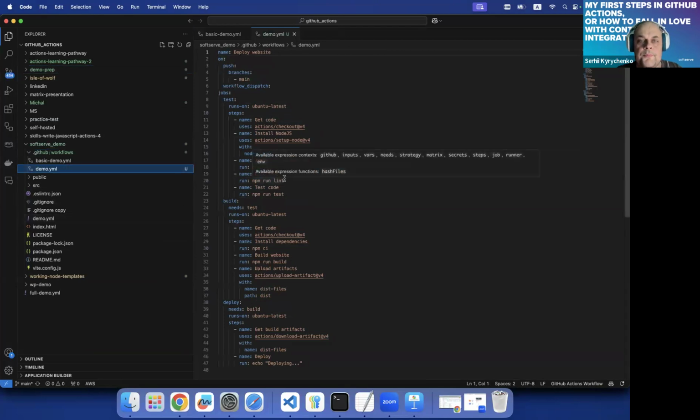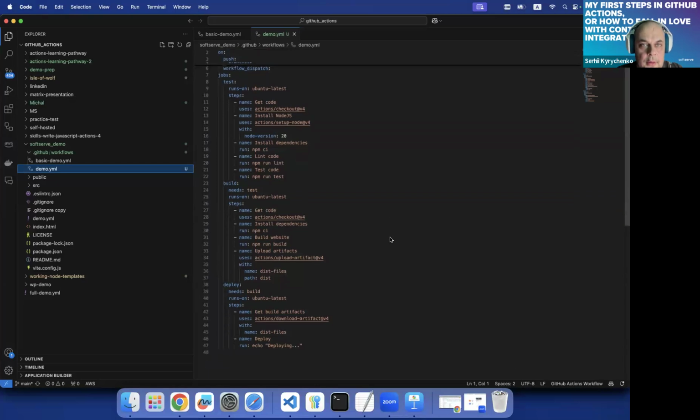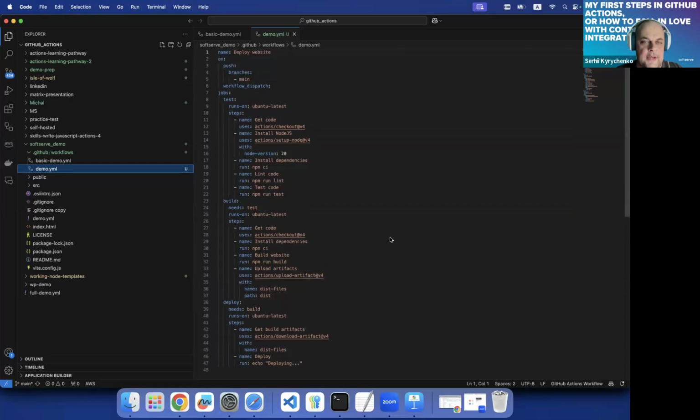So what's happening here? Here we have a bit more advanced, well, at least it's longer, workflow file. It's called deploy website. Well, we're not going to deploy anything anywhere. It's just here to look good, but we'll get there. So, how do we call this workflow? We call it deploy website.